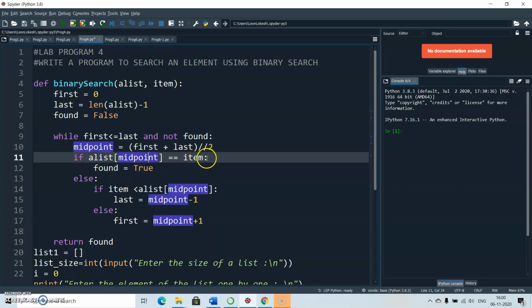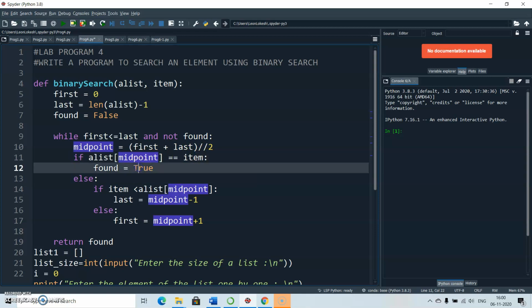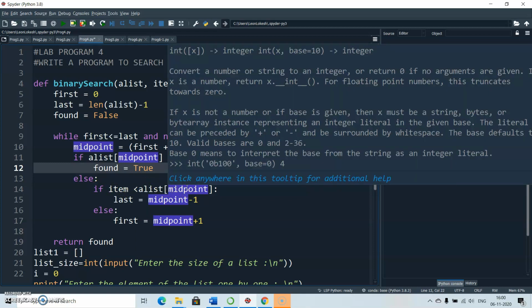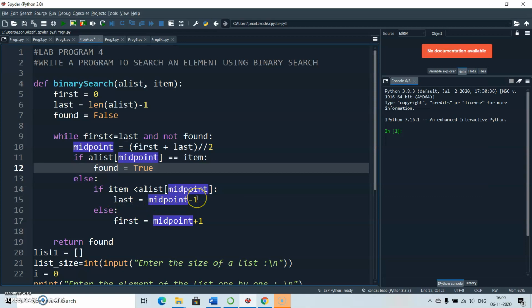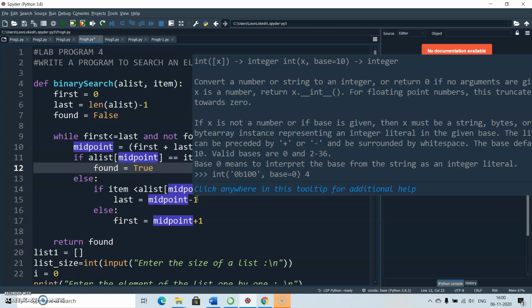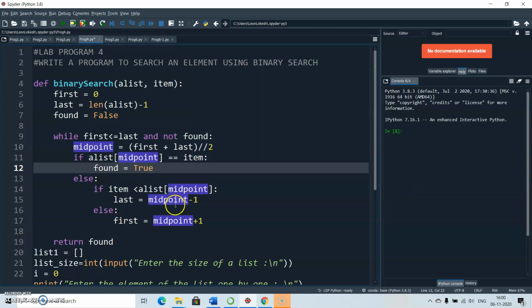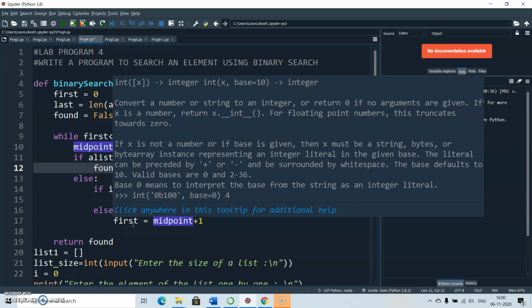Now if it is equal to the item, then I say it is true. Or else, if the item is less than the list value, meaning the item is present inside the left side of the midpoint, then I make use of last value as midpoint minus 1. Or else, if it is present inside the right side, then I go to the else part and write the first value to be the first element after the midpoint in the right half.